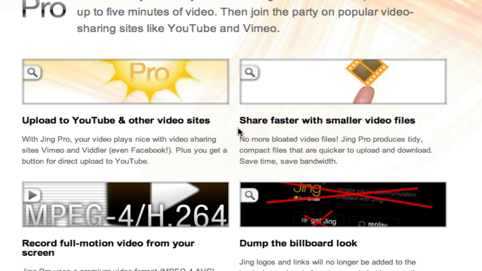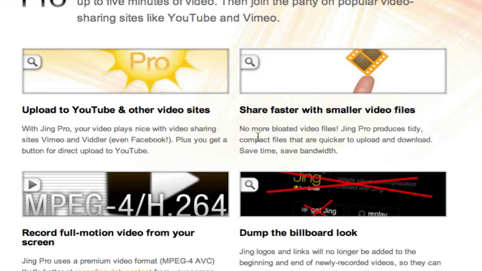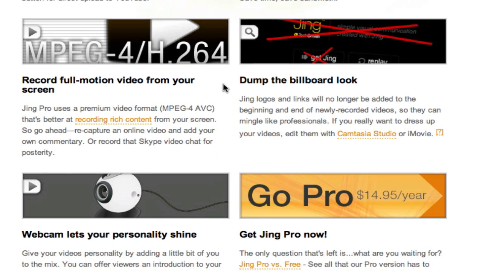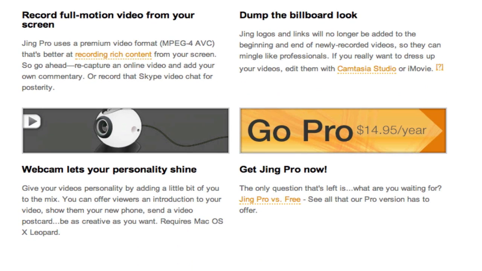It even supports different video files, different video formats. You can share faster with smaller video files, so it compresses it. You can drop the billboard look, so it gives a nice little sexier interface with the Pro version. It even supports your webcam, so it gives it a more personal touch, very similar to ScreenFlow.